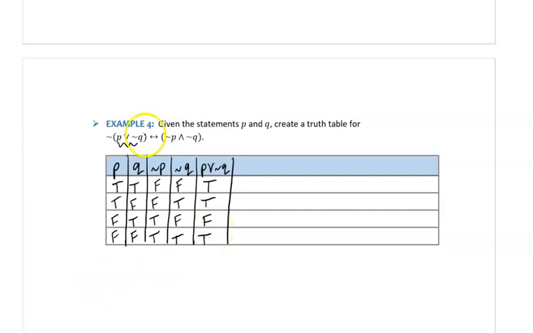All right, now notice that we are negating what we just did. So we're negating the statement P or not Q. So we're going to take the opposite truth values as what we just had. So if I look at the previous column here, I'm going to take the opposite of those truth values.